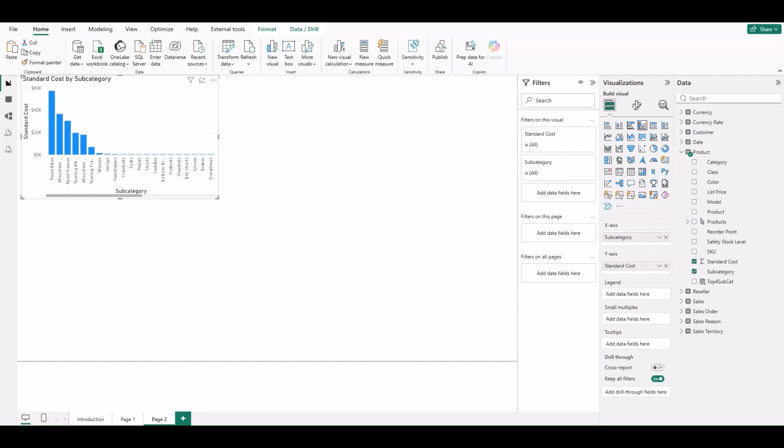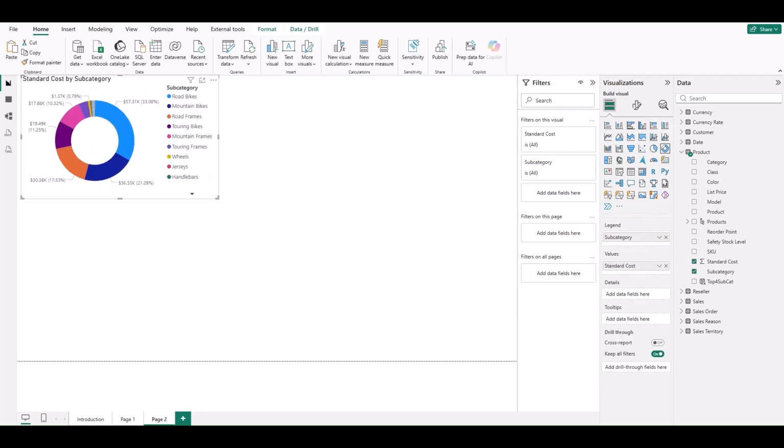Now I'll convert this bar chart into a donut chart. Normally, I wouldn't recommend this as a default choice, but bear with me to understand why I'm doing this in a moment. Right now, it shows the percentage distribution of cost across all subcategories. A very common next step is to apply a top-N filter. So let's duplicate this visual.